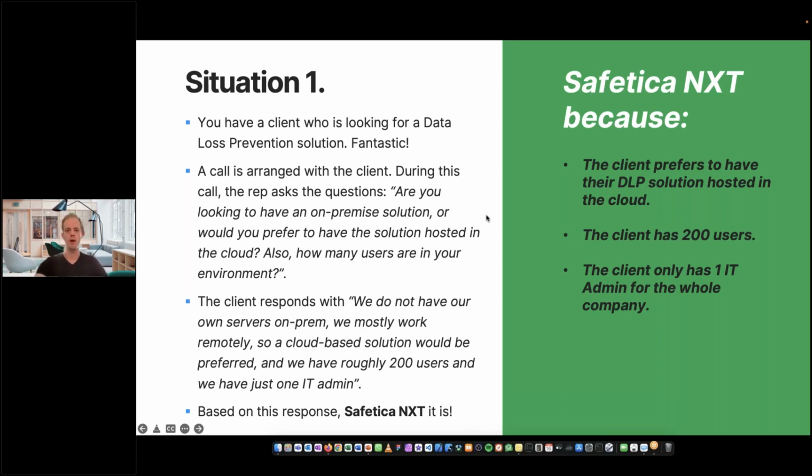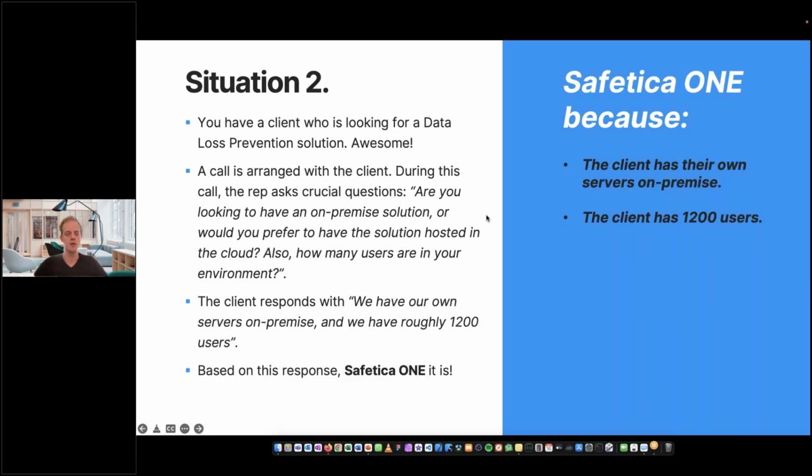So now, going on to our next situation. Again, you have a client who is looking for a data loss prevention solution. Awesome, a call is arranged with the client. During this call, the rep asks these crucial questions. Are you looking to have an on-premise solution, or would you prefer to have the solution hosted in the cloud? Also, how many users are in your environment? The client responds with, we have our own servers on premise and we have roughly 1,200 users.